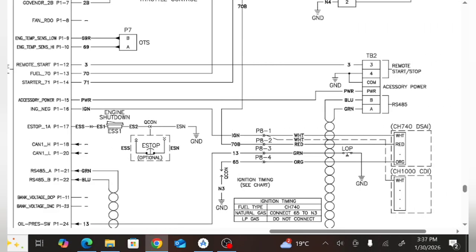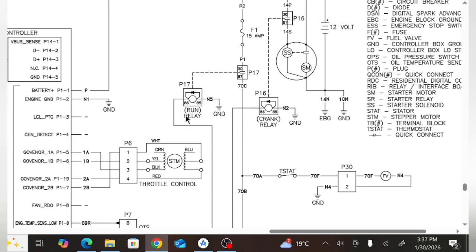This is our main connector. If we follow this, pin number 3 is directly going to TB2. Okay, TB2. And this is our fuel, pin number 70, P113. If we follow this wire, as you can see, it goes to the run relay.